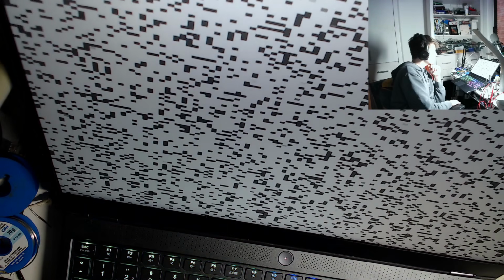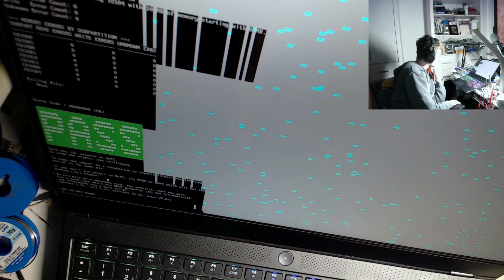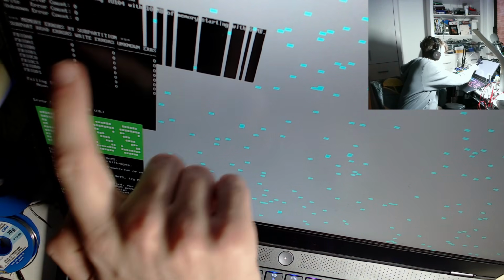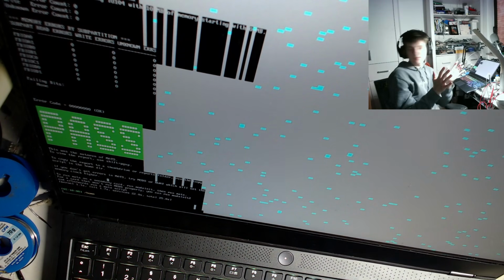Okay, it's actually running the VRAM test now. And the test has passed. So we have got no memory errors on all the VRAM banks, which means we have fixed the laptop.